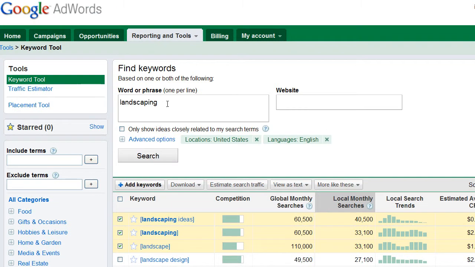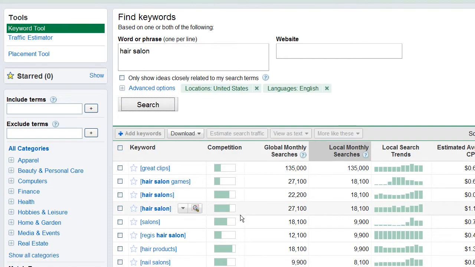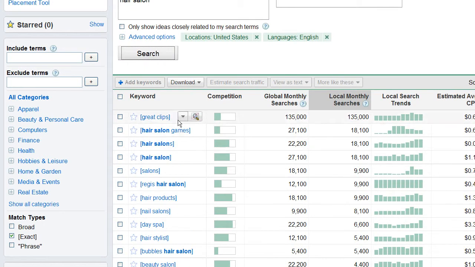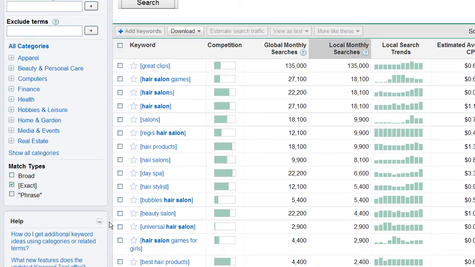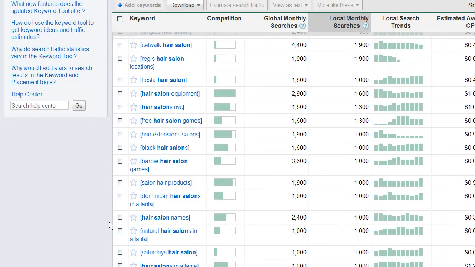And regardless of what business you're in, let's say you have a hair salon. Again, don't put in the city. We're going to see what kind of terms and how much traffic there is for hair salon, generally speaking, in the United States. Some of them are specific to brands. Hair salon games, isn't that interesting? So this is a great source of ideas as well as specific search terms.